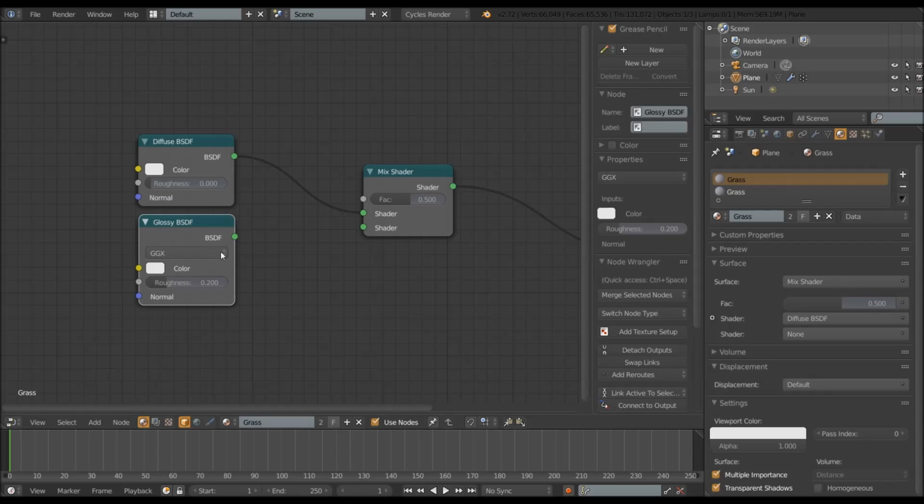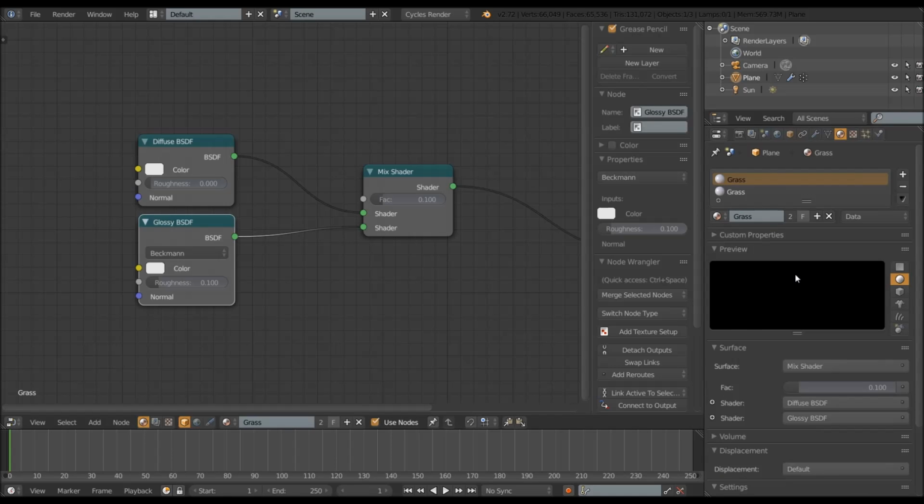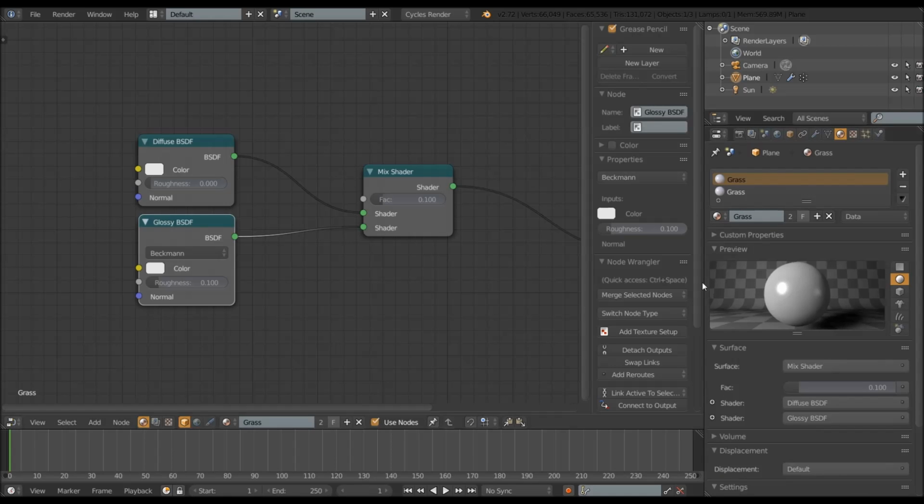So by default now, glossy is set to GGX. I'm going to set it to Beckmann because that's what I'm used to, and that's what I created the last scene in. And the roughness for our glossy here is 0.1. And the factor between the two is 0.1 as well. So I can just drag that in. And in our preview here, we get a glossy white thing.